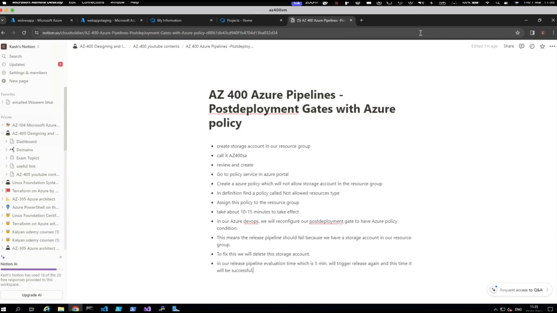Similar to all these exercises, today we are doing AZ400 Azure Pipelines post-deployment, and this time it is with Azure Policies. Azure Policy is a service in Azure. For example, you might have seen that sometimes you use Azure Policy so users cannot create any resources in a different region. We can put lots of do's and don'ts using Azure policies.